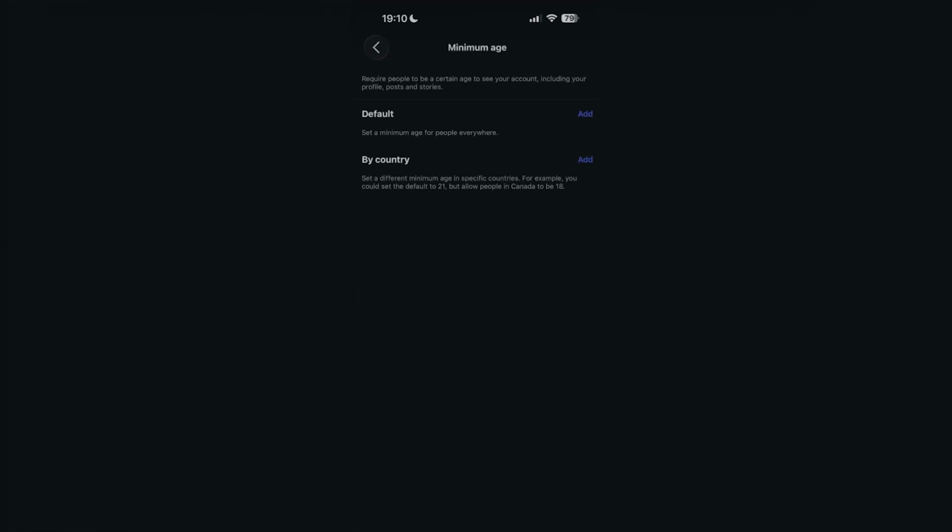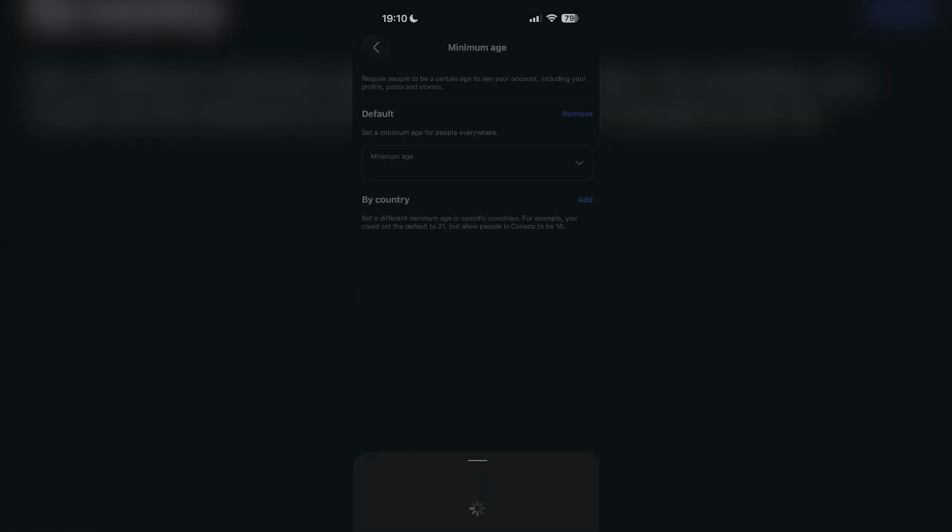So as you can see, there's a minimum age setting right here. You can choose a default one like so. And yeah, it's as simple as that.